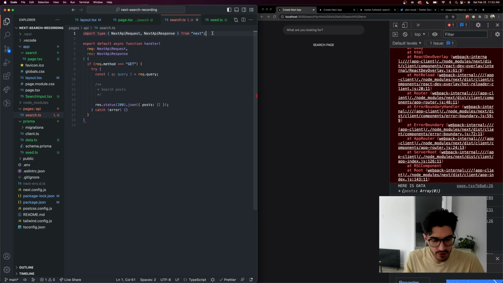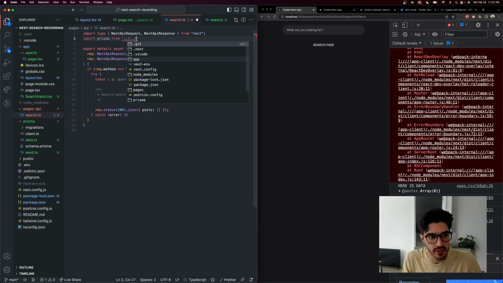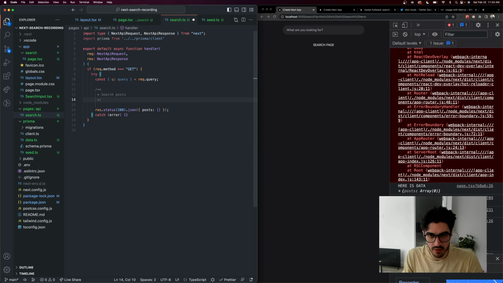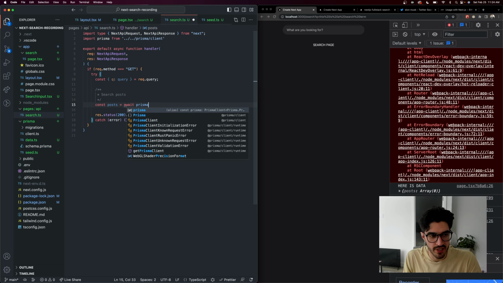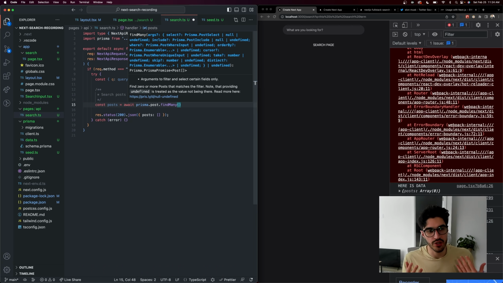So what I'm going to do is just import the Prisma client that I have created in the Prisma folder here. Again, that will be in the project starter code if you're interested. So what we can do is create a posts variable, and we're going to use our Prisma client to query our post collection. So we can say prisma.post, and we can call the findMany function because we want to search all of the posts.